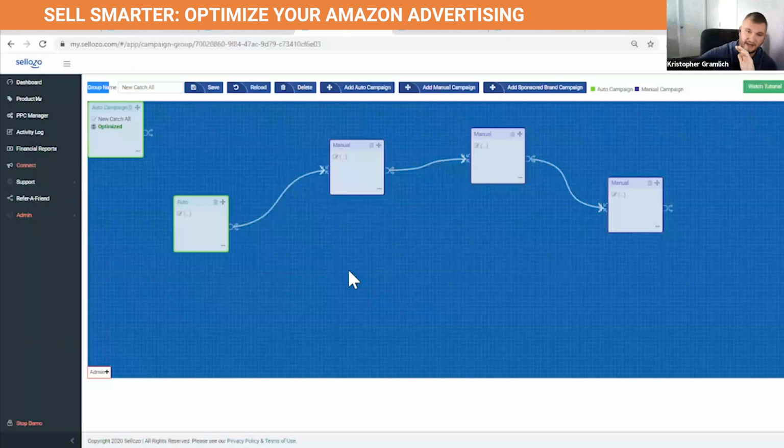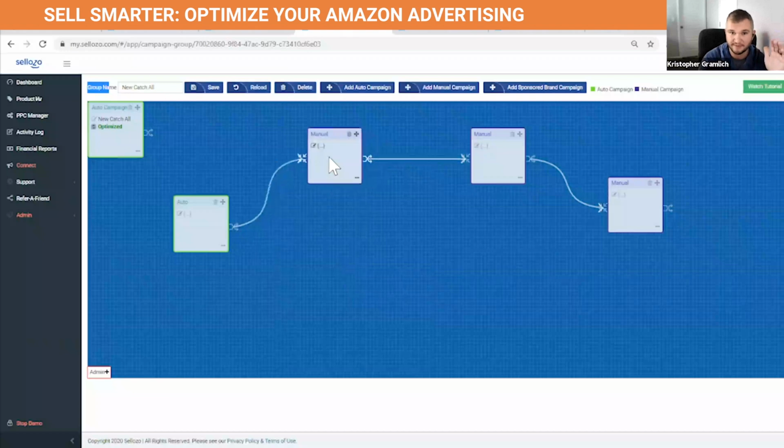All the bid adjustments are going to happen. All the negative keywords are going to happen. All that stuff's going to be done with. So Campaign Studio is really a unique tool because I can do anything in here.